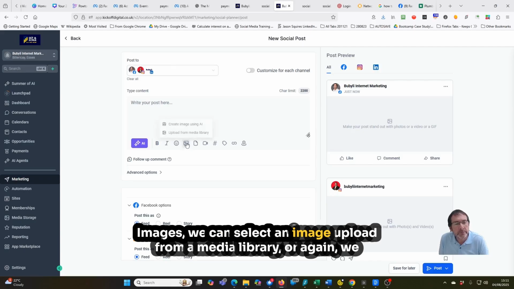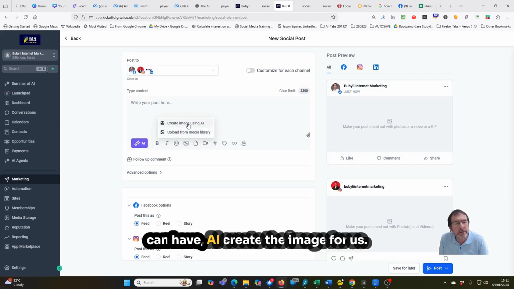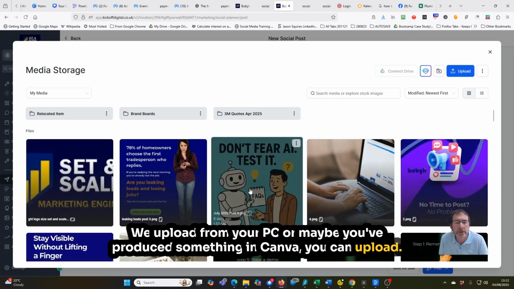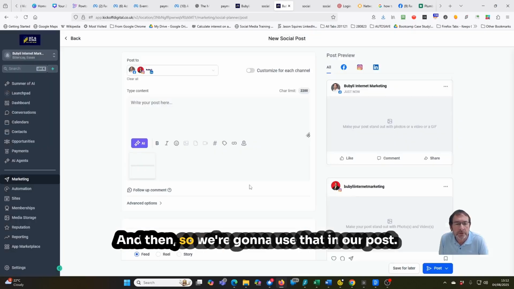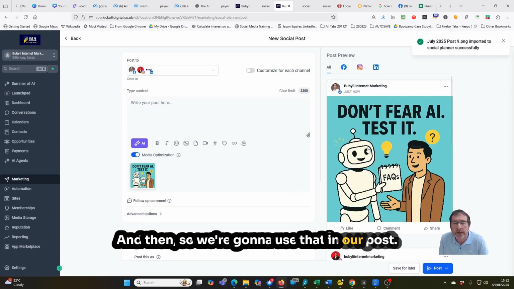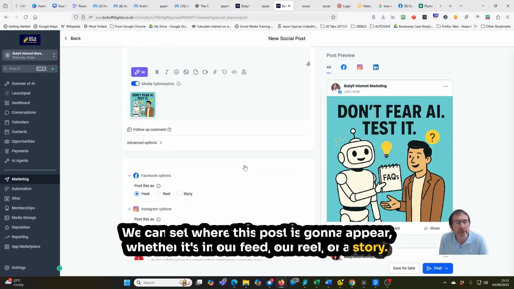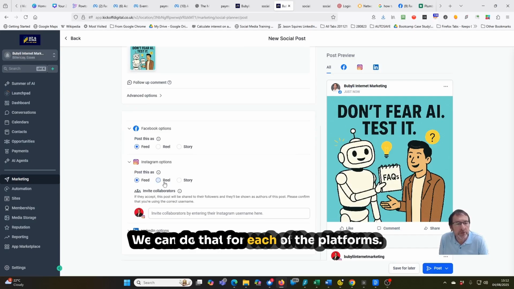Images, we can select an image, upload from a media library, or again, we can have AI create the image for us. We'll upload from your PC, or maybe do something in Canva, you can upload. And so we're going to use that in our post. We can set where this post is going to appear, whether it's in our feed, our reel, or a story. We can do that for each of the platforms.